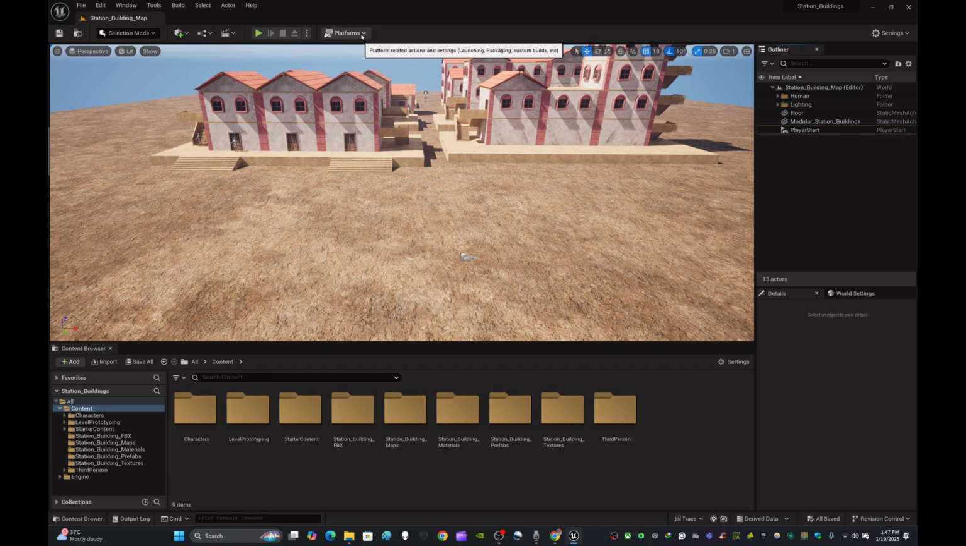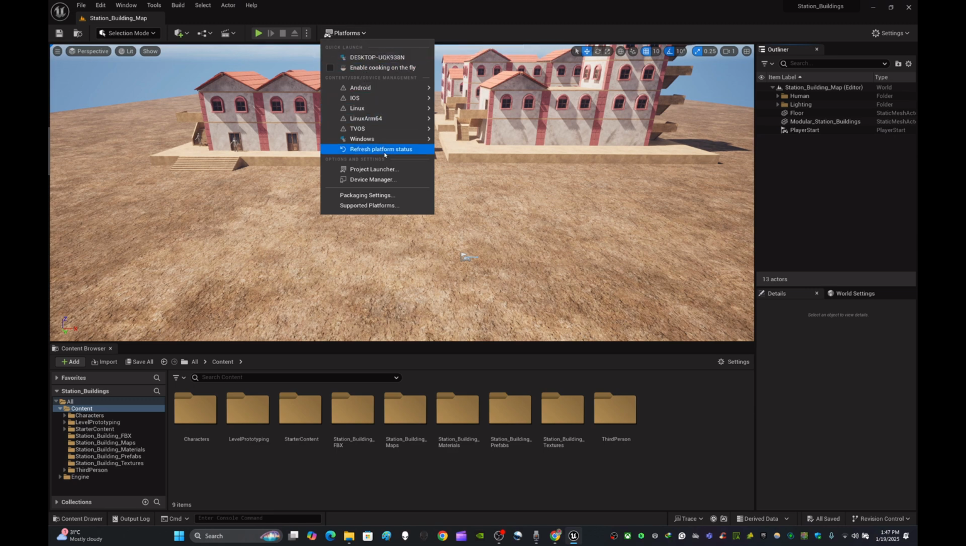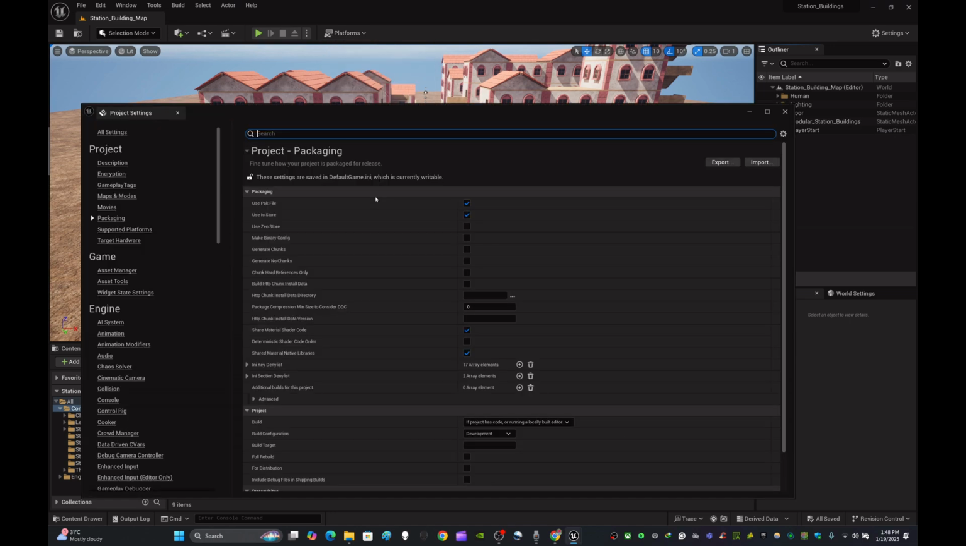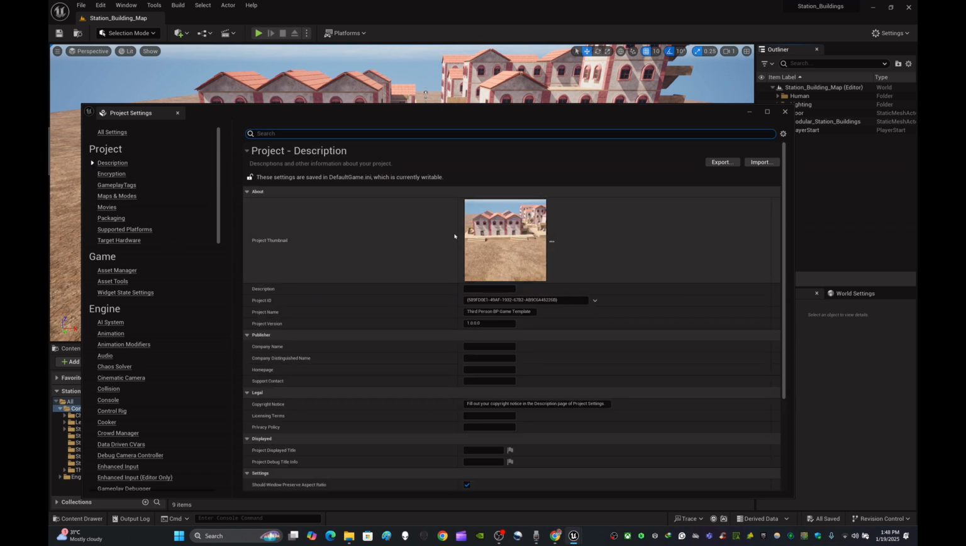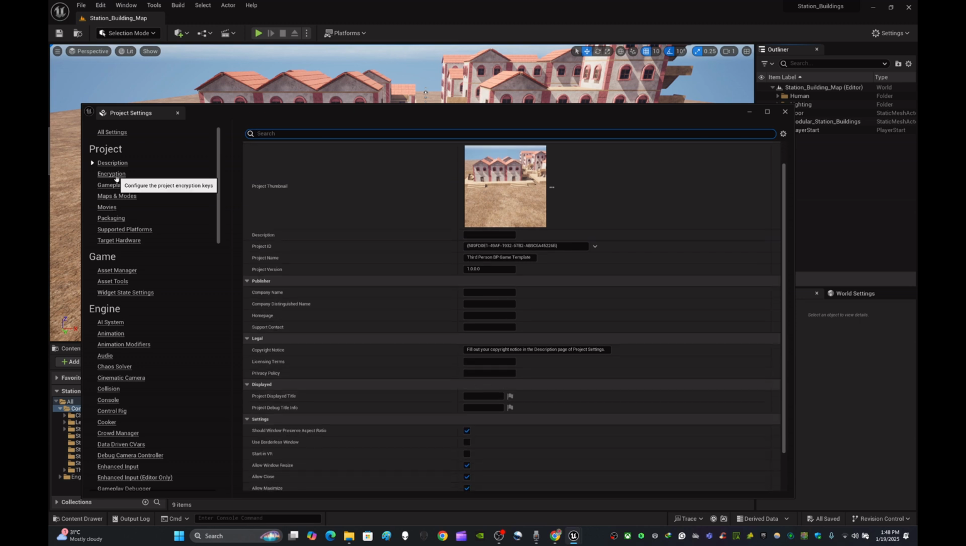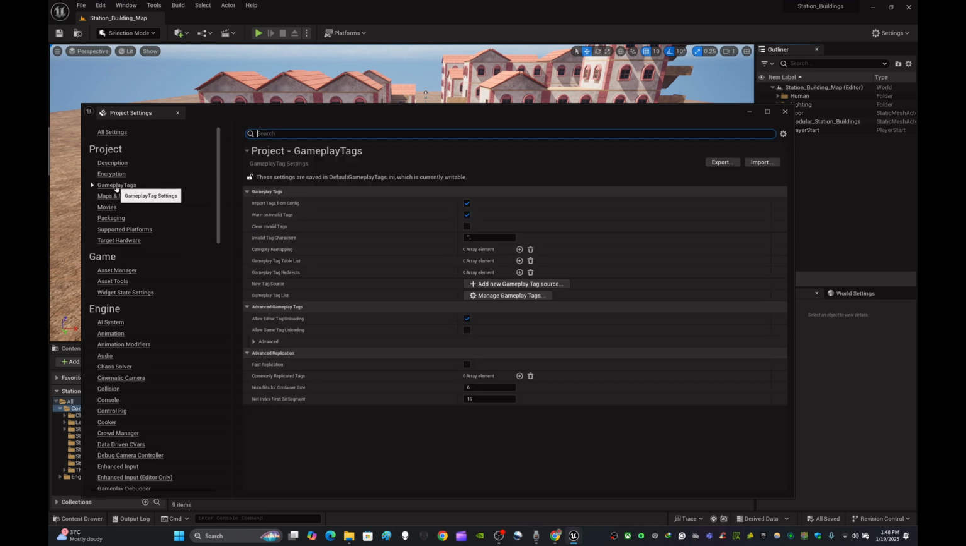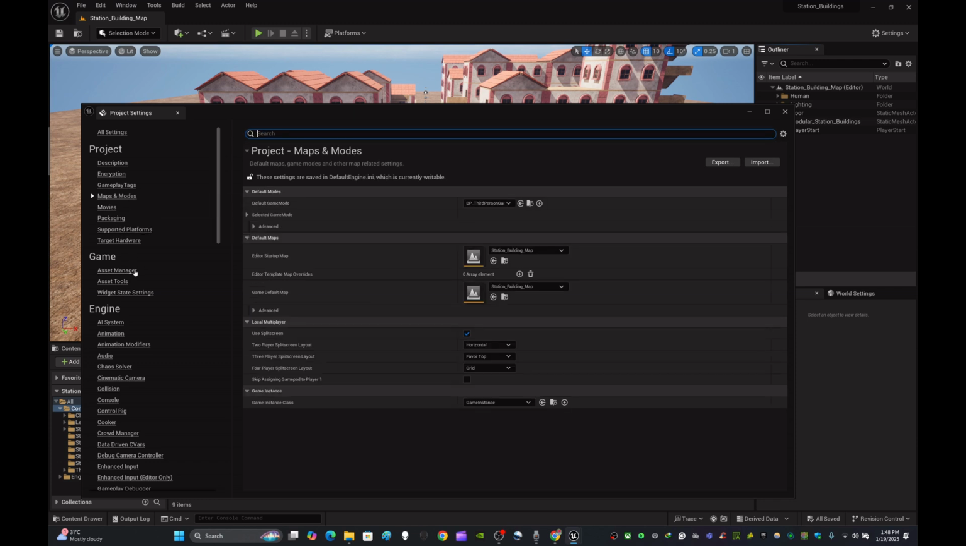You see the platform. Before going to do that, we have to go to the package settings. Okay, the package settings, it's a huge menu actually. So from the description, you have to fill this one up. And game tags, you can do this. The only thing is packaging.